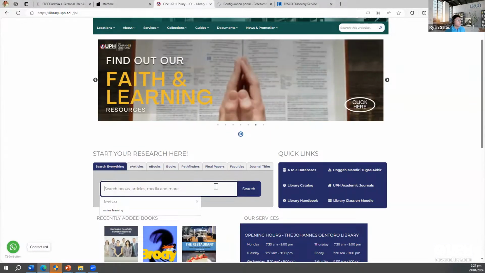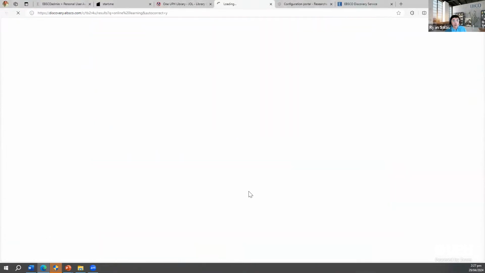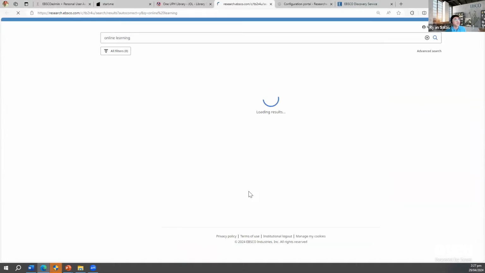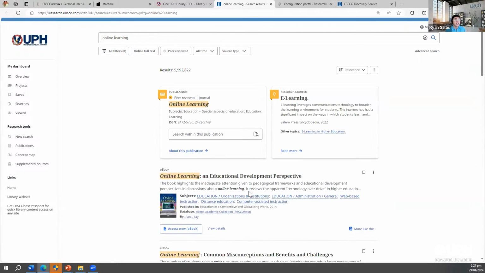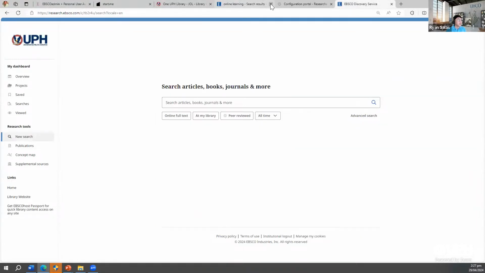So if you're looking for online learning, I'm going to type in online learning and run a quick search. It's going to take me to the main landing page of EBSCO Discovery Service. Since I have already authenticated, it won't require me to authenticate. But in your case, if you're going to access this for the first time, you'll be prompted to log in. Now, here is the main landing page of EBSCO Discovery Service.